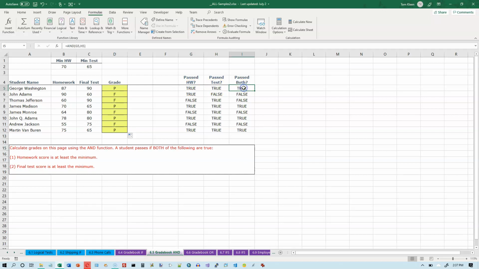Okay, so we needed to look at this logical test, and we needed to look at both of them, which is what the AND function is for, and then we had to use the if function to figure out the letter grade. So it's fine if you do it that way. If you need extra columns over here on the right to compute intermediate values, that's fine. If that makes it easier, go ahead and do it.